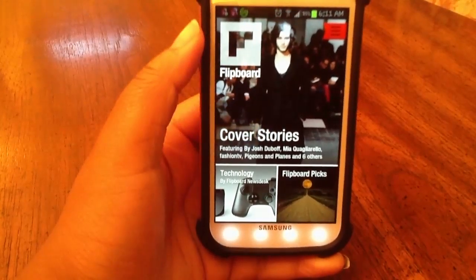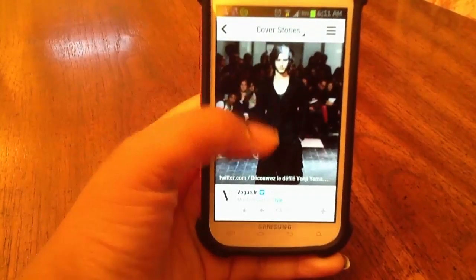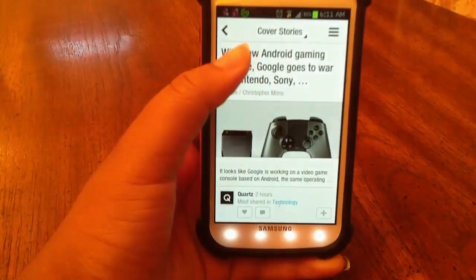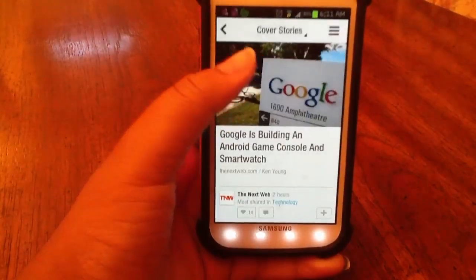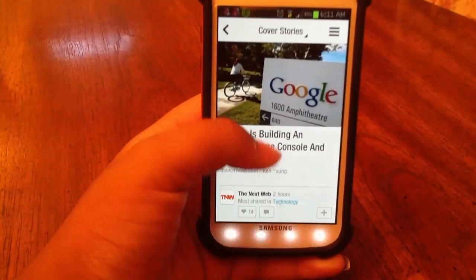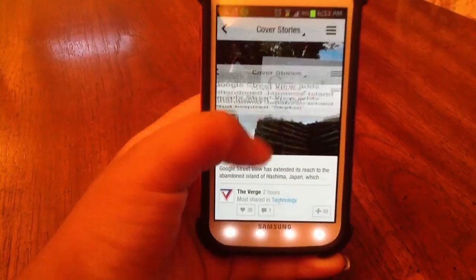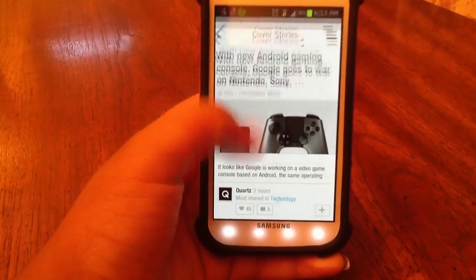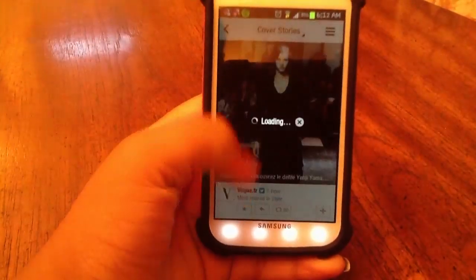Alright, so moving on to Flipboard, the first thing you notice is, like I said, the magazine style layout where you're flipping vertically. I'm scrolling through all the cover stories here. It's really easy to scroll through. Not as easy as Feedly. You cannot see as many stories at once, but it's still pretty easy.